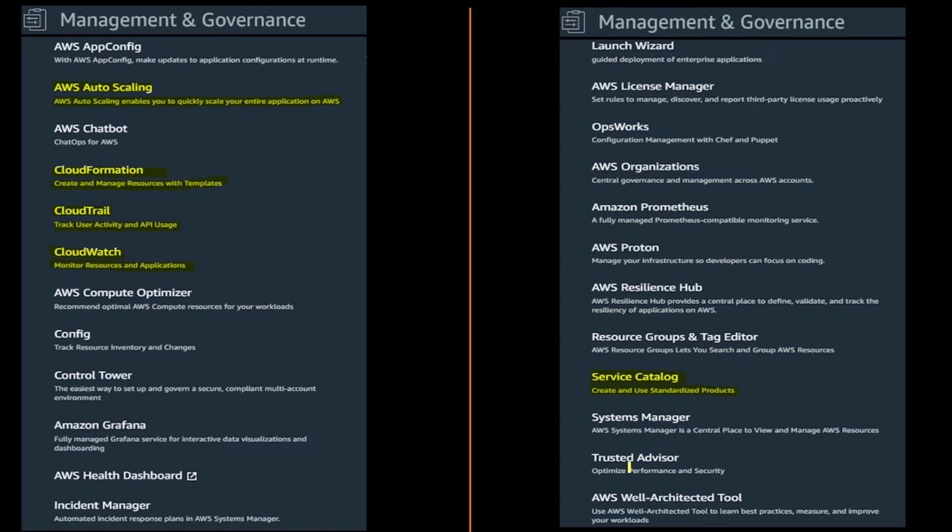And the other one we have is Trusted Advisor. This is used to optimize performance and security. Okay, then we have AWS Organizations. This will help you with central governance and management of AWS accounts across your organization. For example, you may have a main root account, then you will have sub accounts as per your department. All of that can be modeled using AWS Organizations.